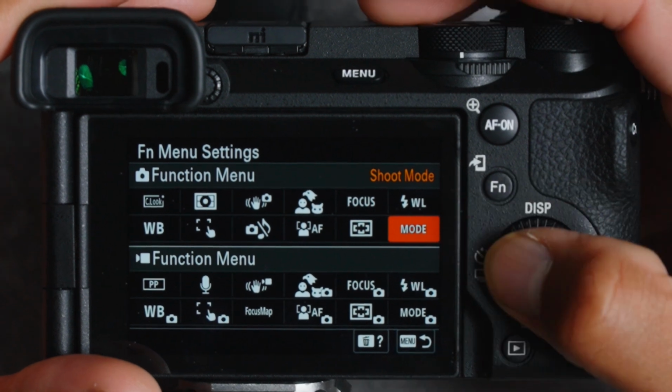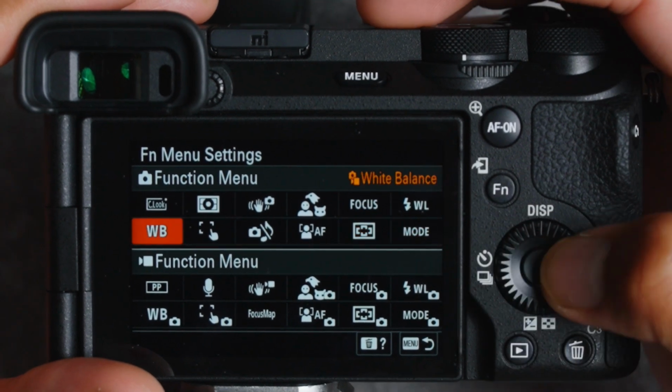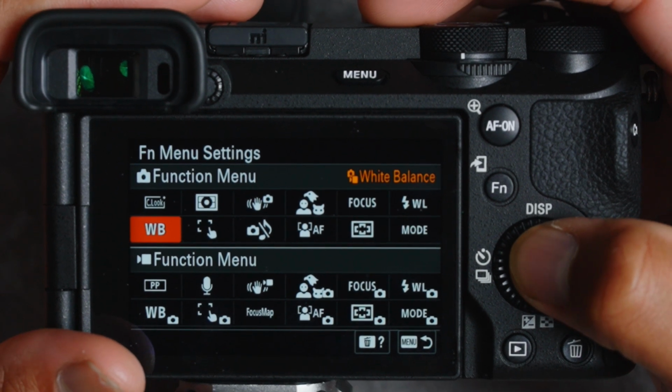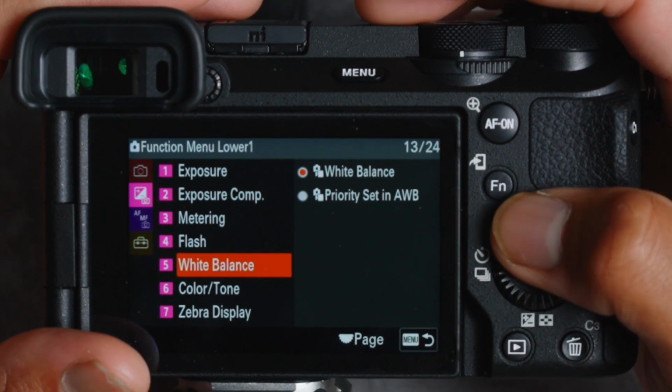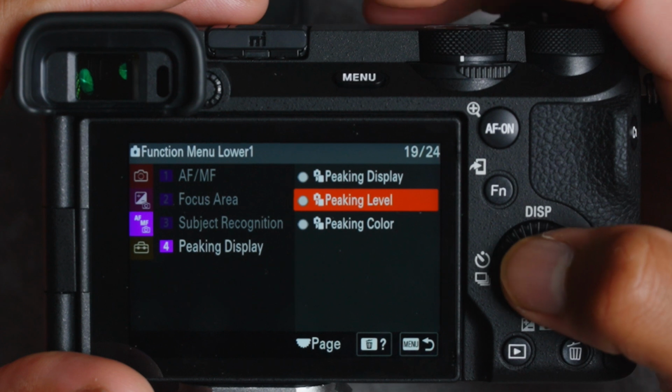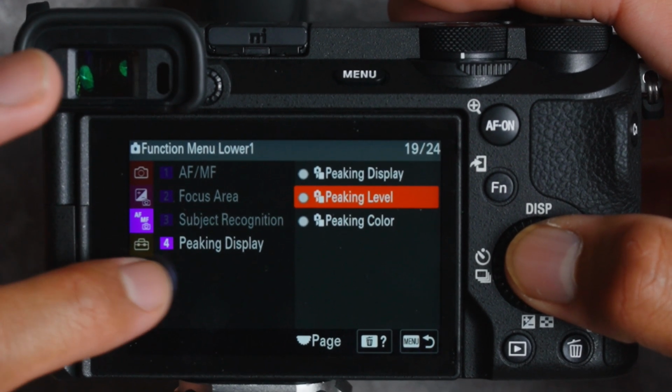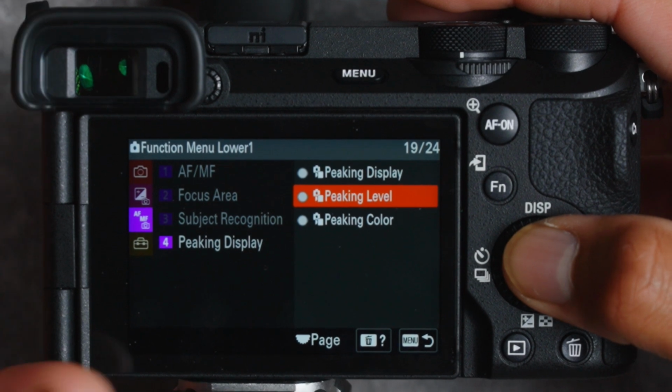Although we have a dial, I just don't know what to change to yet. Got white balance, again, I usually leave that on auto. I'm really not gonna touch that, so you gotta find another thing to stick there. I'm gonna set this to peaking level. Third tab on number 4, peaking display. We're gonna change the level. So it's like mid, low, medium, high, or low, mid, high.